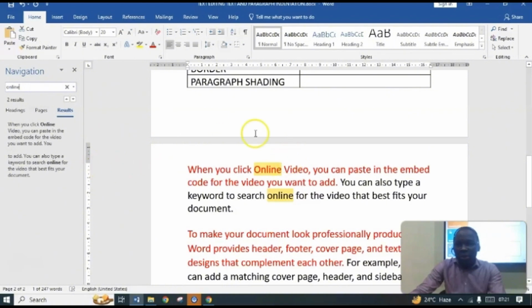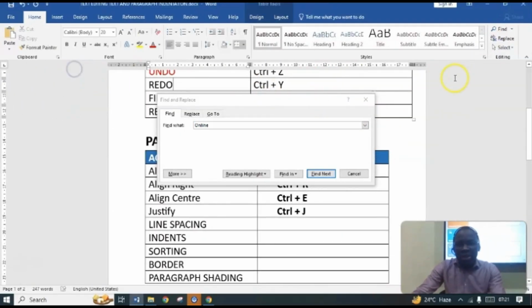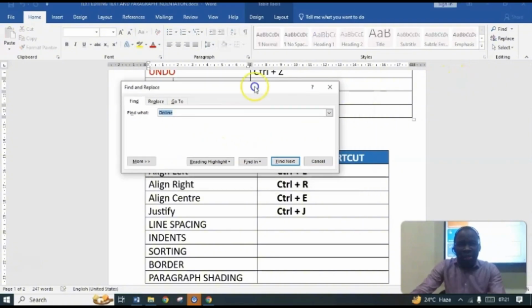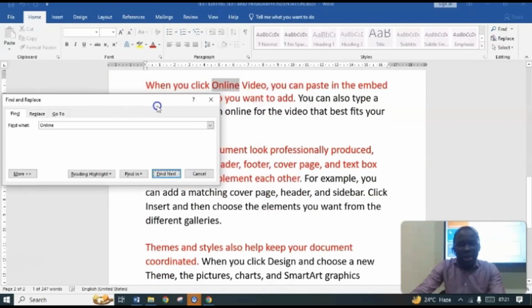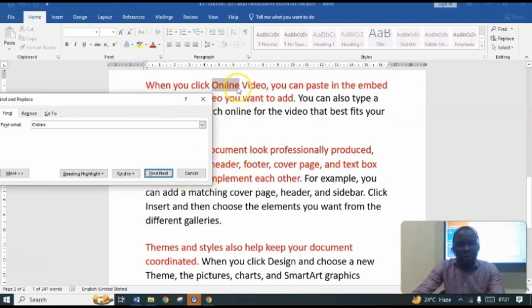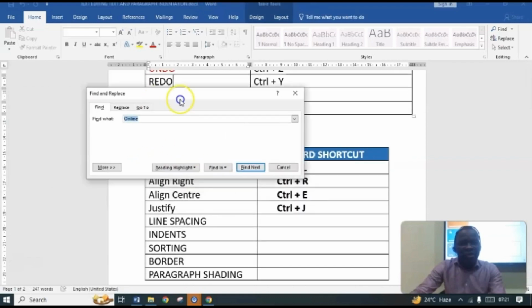Now you want to make use of find to actually find and replace a text. Let's close this, you open that box, so you can as well use this to navigate around. You just click on find next. You can see that it has gone to where you have the word online that you have typed there. Then click find next, then again find next. Okay, we have finished searching the document.